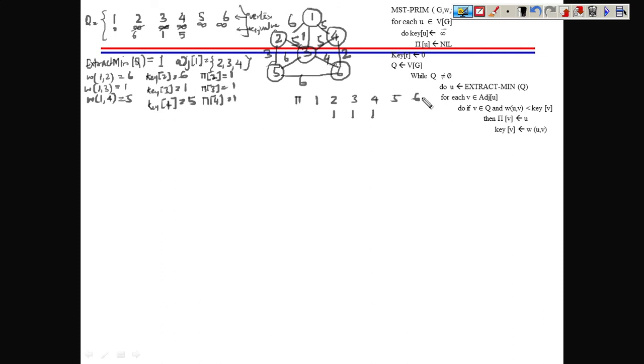Then because this entire thing is working in the while loop, again it will go back and see whether Q is empty or not. Q is still not empty. Now 1 is already out of the queue. It is not a part of the queue, so we can just remove this. Now this is remaining in the queue. So the queue is not empty, so we have to again call extract min.